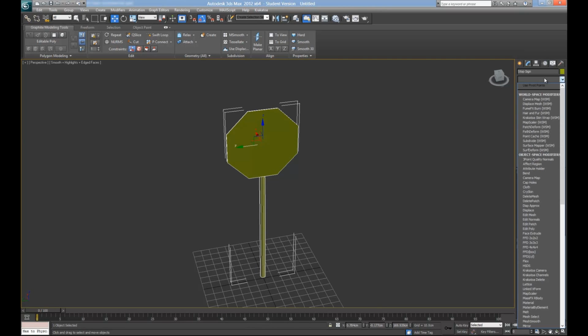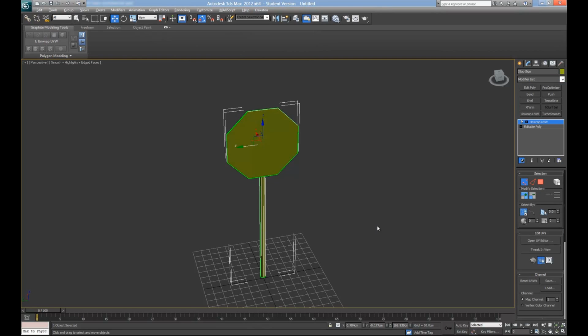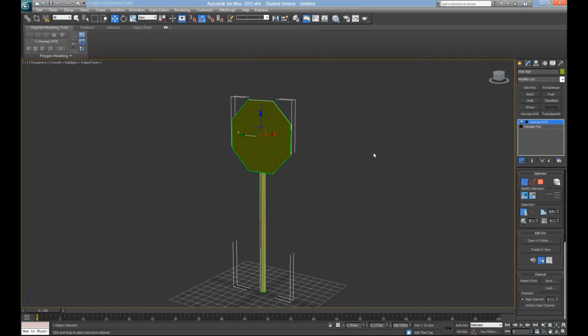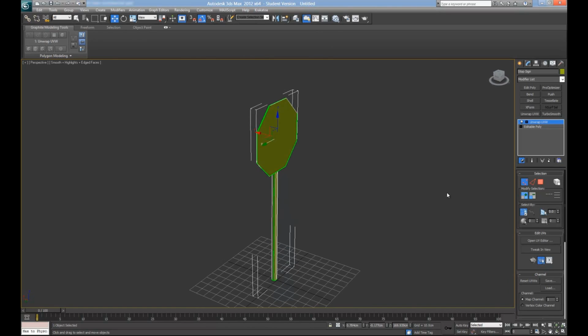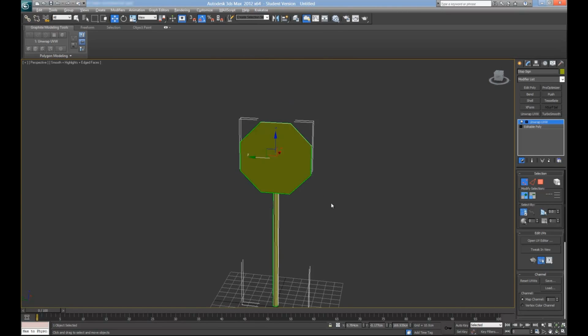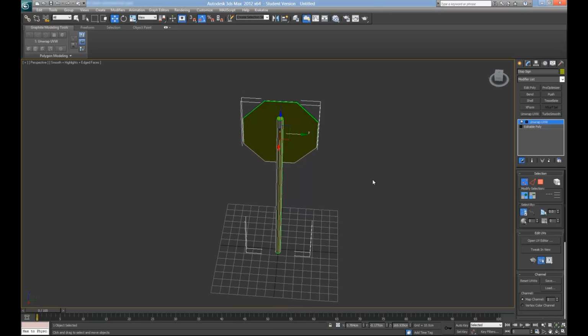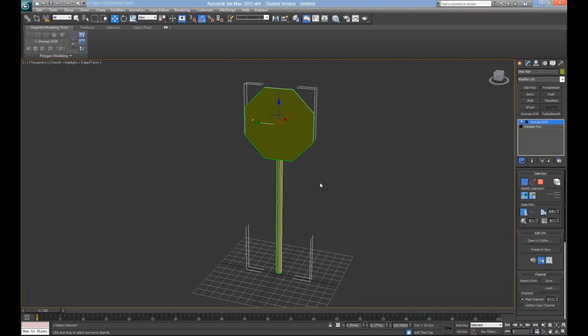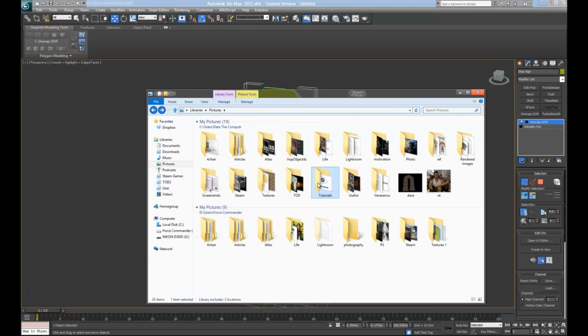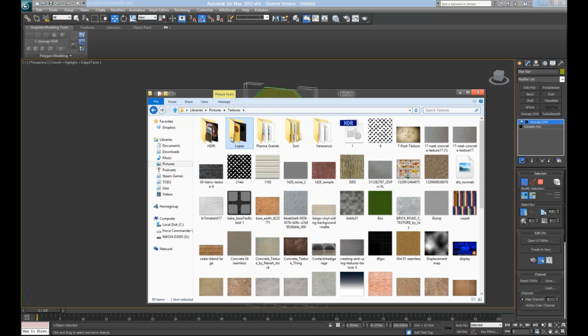So next we're going to go into our modifier list with the stop sign selected, and we are going to unwrap the UVs using the Unwrap UVW Map modifier. So the first thing we want to do, and basically if you don't understand what a UV map is, a UV map is if you ever were to look at a texture, let's bring up one of my crappy textures that I attempted to make.